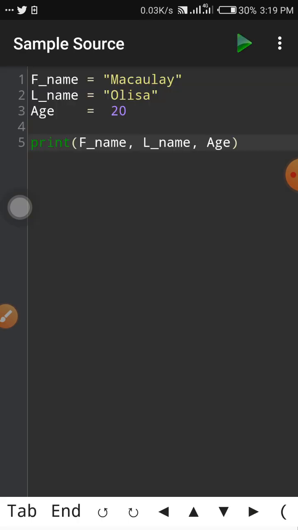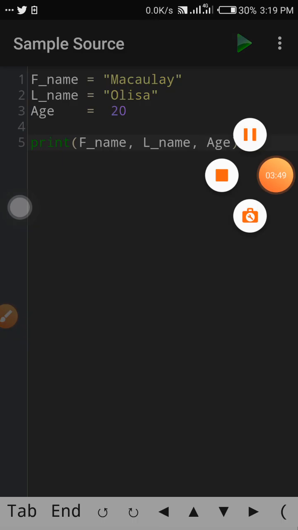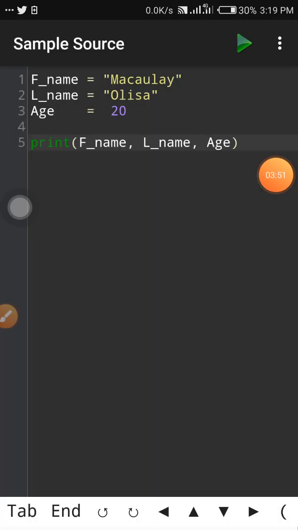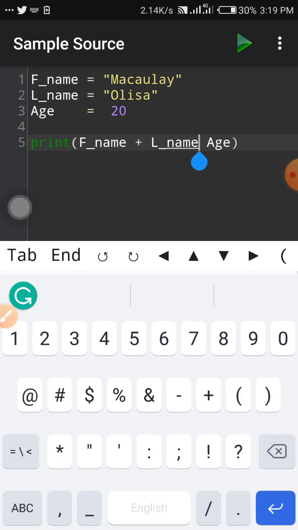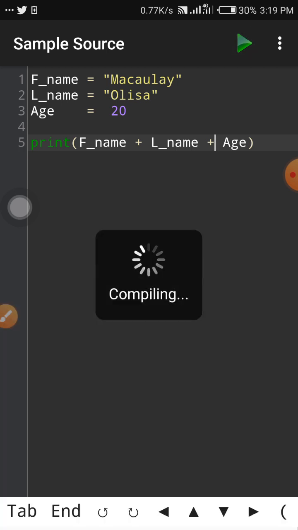We are going to make this training more interesting. The first thing we are going to do now is concatenate by using plus. Say plus, then plus. Remember, what we are concatenating is variable to variable, not string to string. When it comes to strings, I'm going to show you how to concatenate a string and a variable.